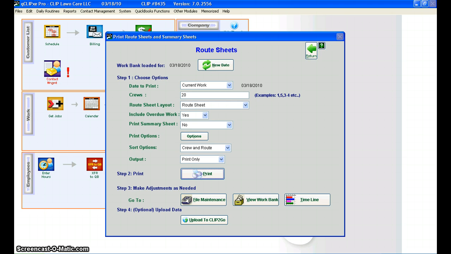Most of these features will be today on the route sheets section of Clip, going over a few features you may not be aware of that you could do with route sheets. So let's get started. Alright, first thing you might not know about that you can do is in the options menu right towards the middle of our screen.